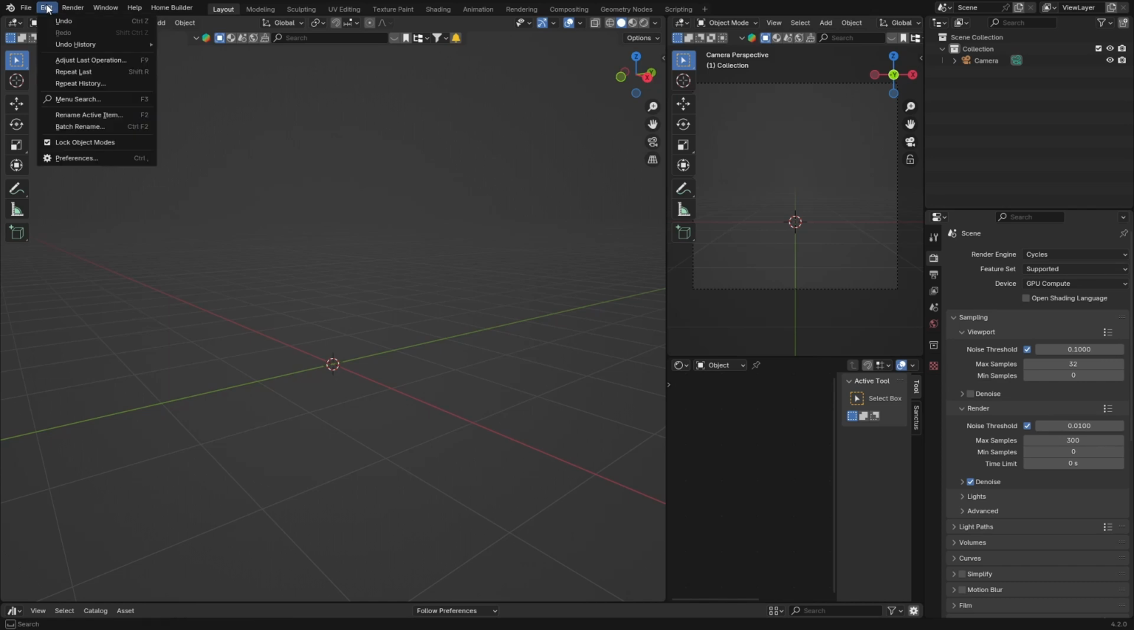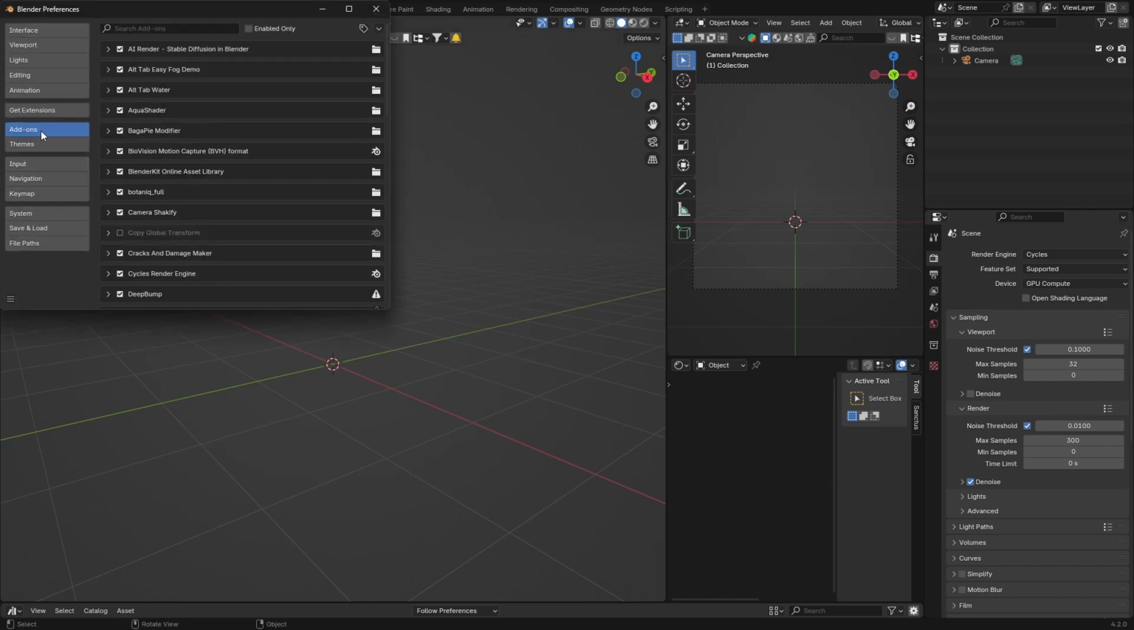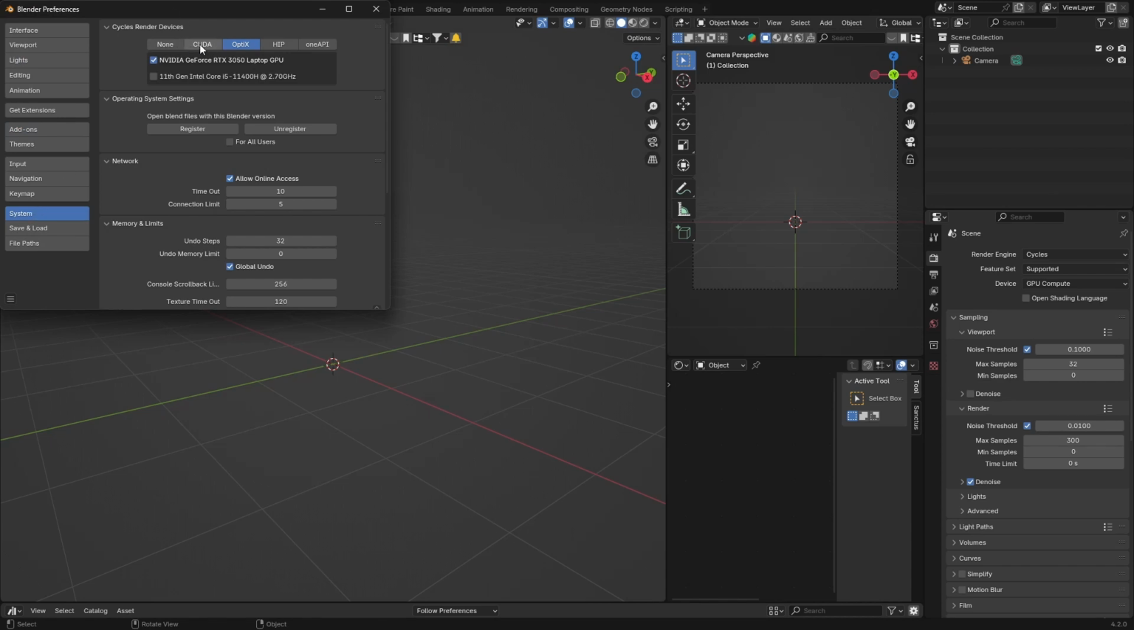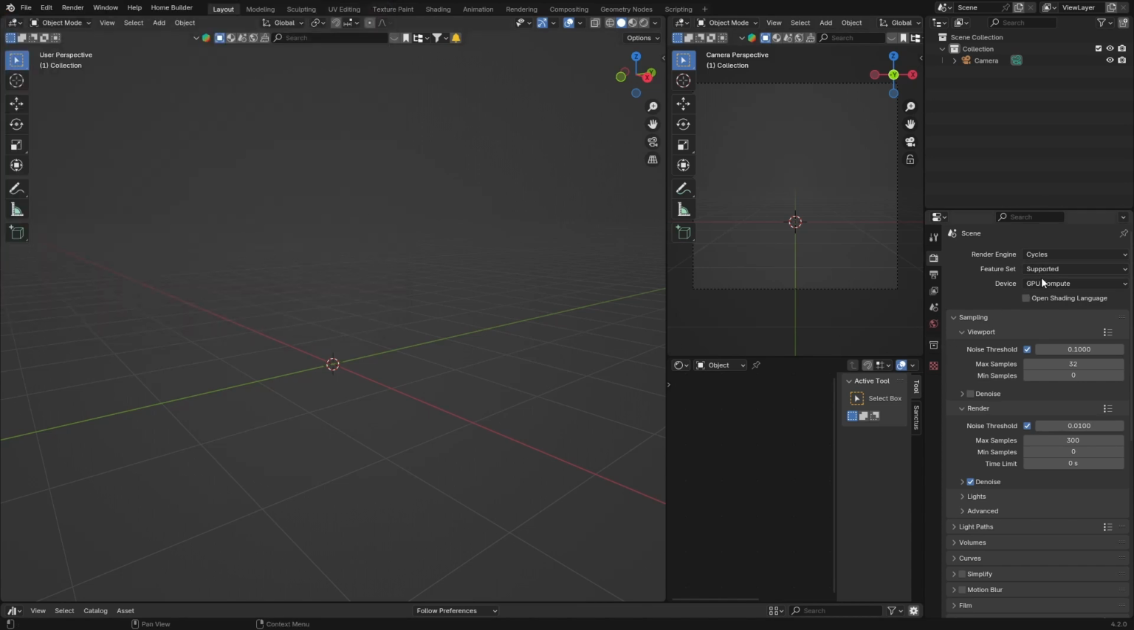Just make sure when you go here to Edit, Preferences, and go to System, boom, that if your computer, PC or laptop has a graphics card, it's enabled and that you're using it. If you make sure you're using your GPU, it's going to make your Blender workflow a lot smoother and better. So GPU instead of CPU. If you've got a GPU, then make sure that you use it.